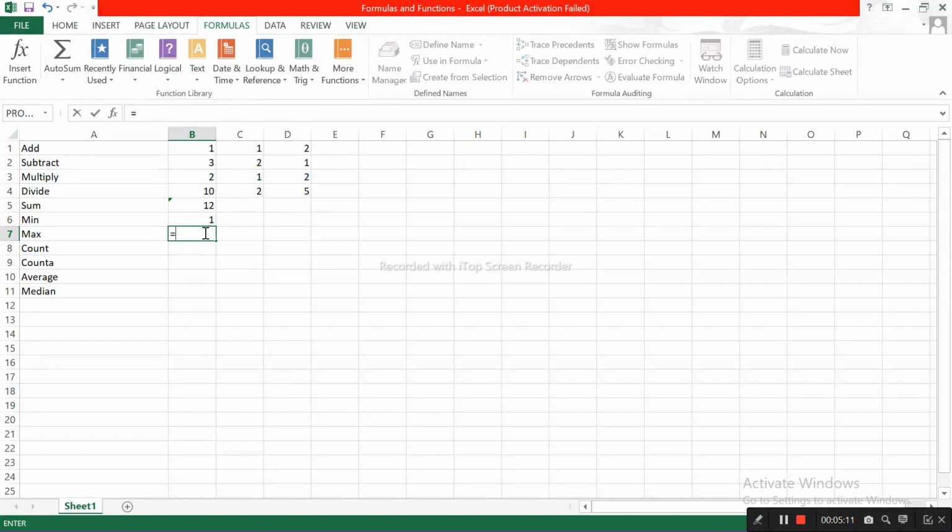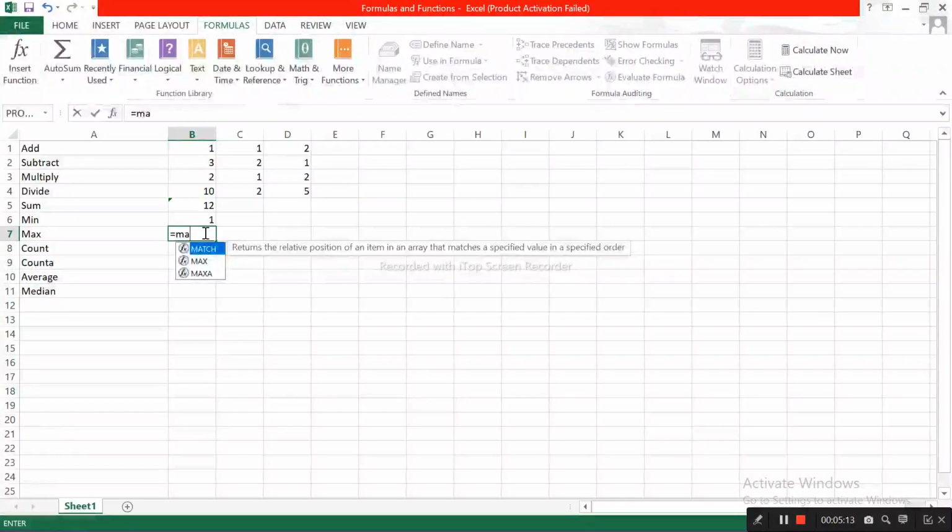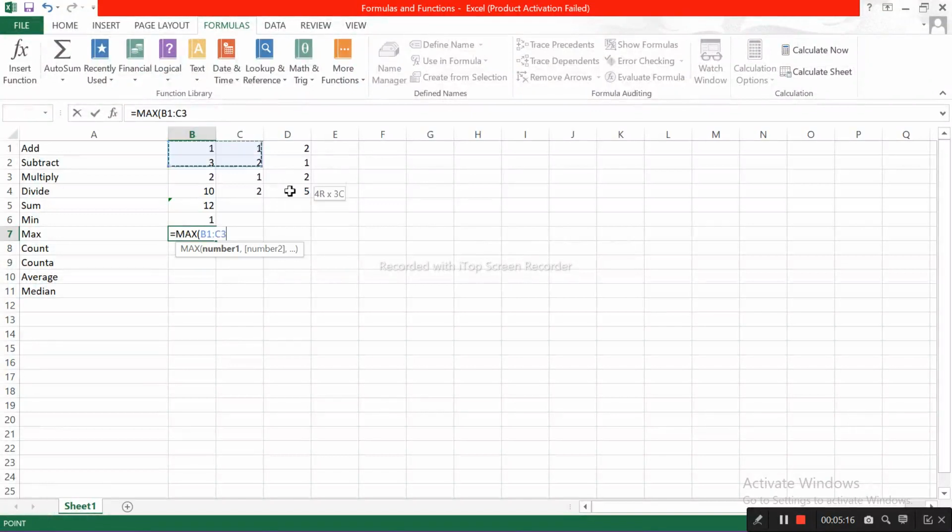Also, the same thing for max. So we are going to do the same thing. Once I click on max and I use the very same data set that I have, and then I click on enter, it's going to give me my value.